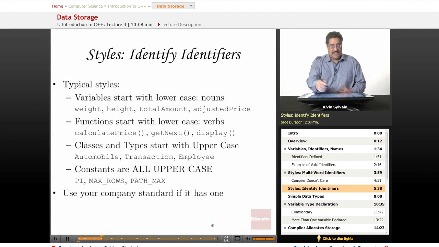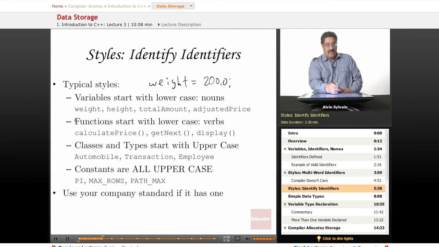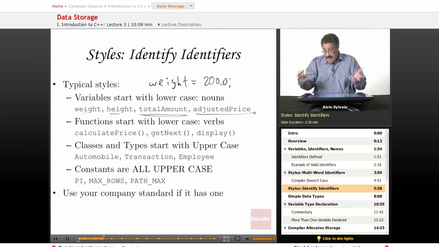So here's some typical styles. Variables starting with a lowercase. A variable such as, for example here, weight equals 200. So we started with a lowercase variable. We have weight, we have height, we have total amount. It has to be equal to something. You work some calculations to figure out what your total amount is, add all your different amounts, and keep a variable called total amount. Adjusted price, you add taxes, what have you.